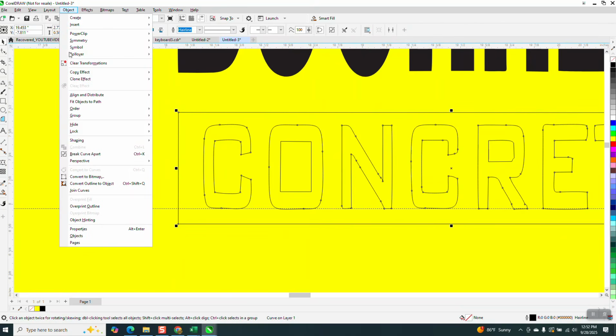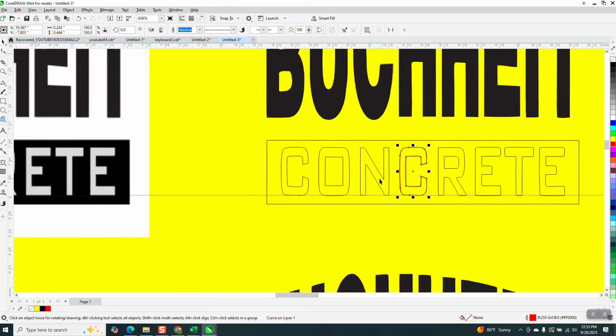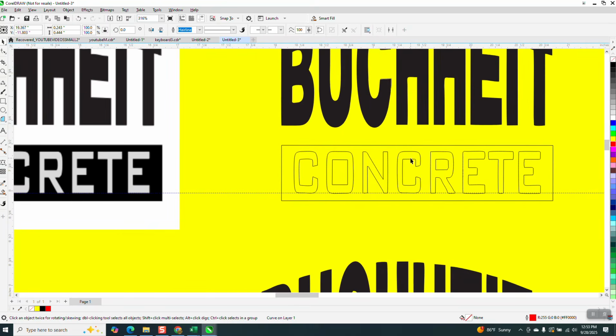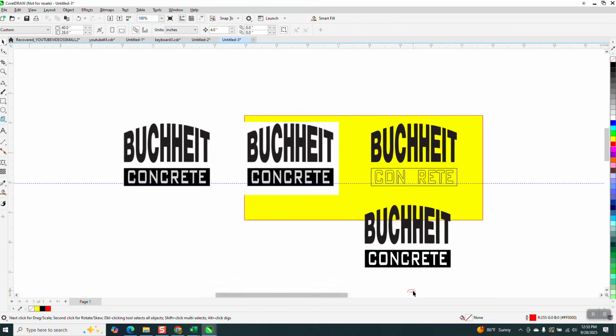Okay, I got to go to object and break the curve apart. I'm going to get this letter. I'm going to hit the plus key and then make that one red. And then I'm going to just hold down the control button and put it on top of that C. And then I can move that one down, get rid of this one, and then move that one back.